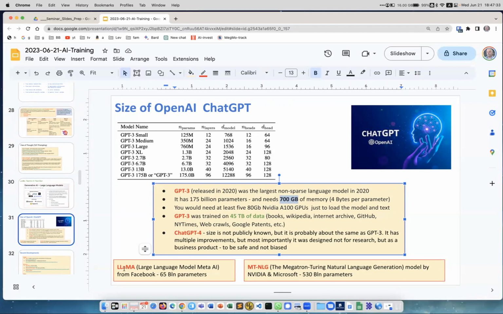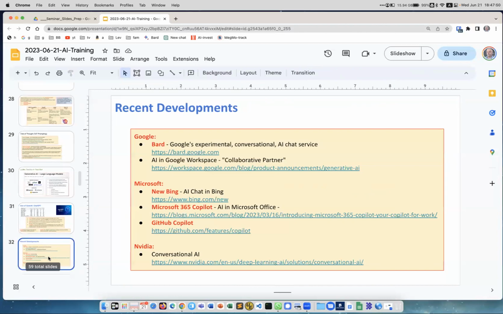There is another big model, Llama, from Facebook. People say that it's primitive in comparison to ChatGPT, and there is a very big model by NVIDIA and Microsoft, which is even bigger than GPT. But anyway, there are some recent developments. Google Bard. I'm starting to love Bard more and more. I really recommend you start using it.